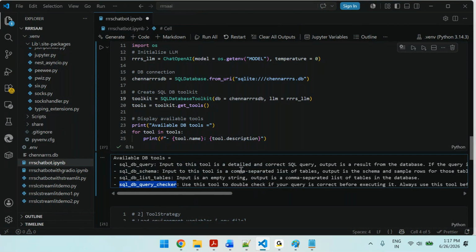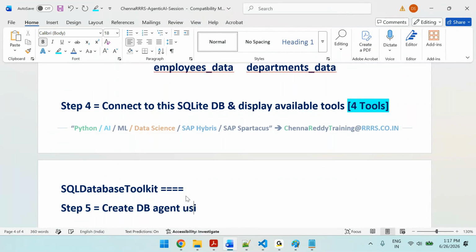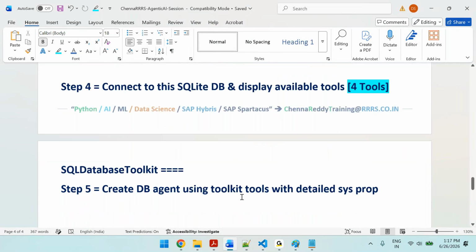Now we will use these tools. Create the DB agent, use these tools with the prompt and do all the magic. In simple words, the next step, step number 5, is to create the database agent using the tools we have from the toolkit, with the system prompt. This detailed system prompt is important. Then only it will go and identify the corresponding queries and all.